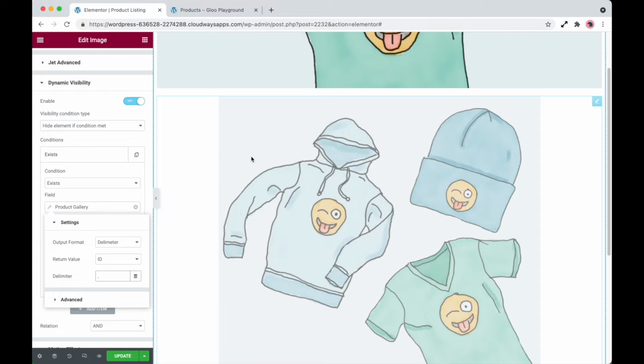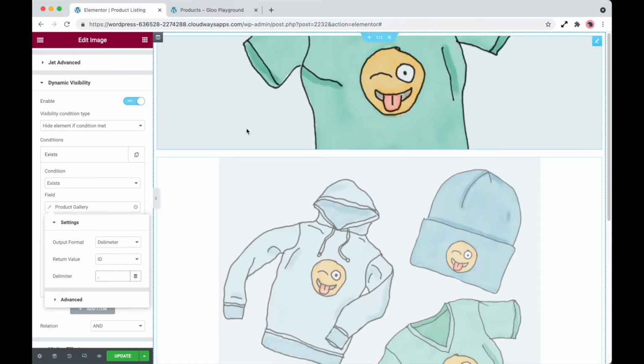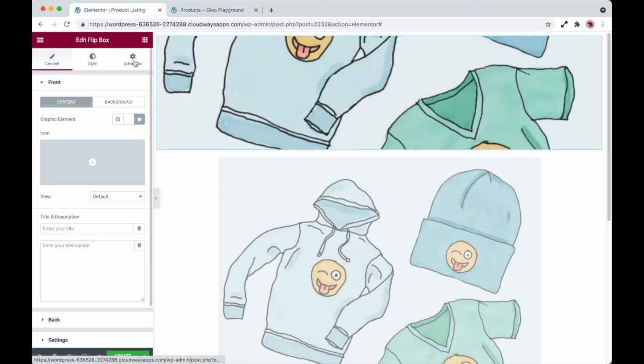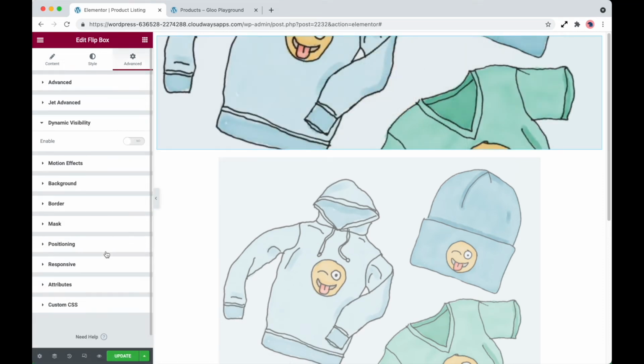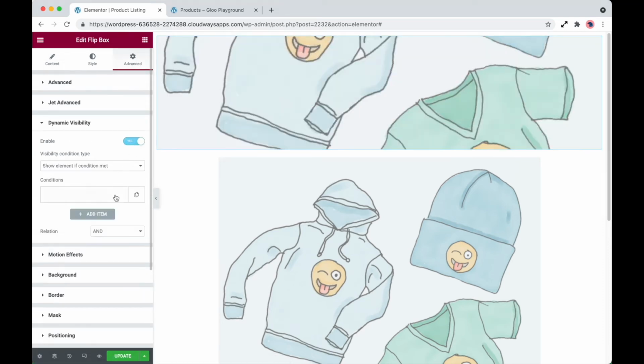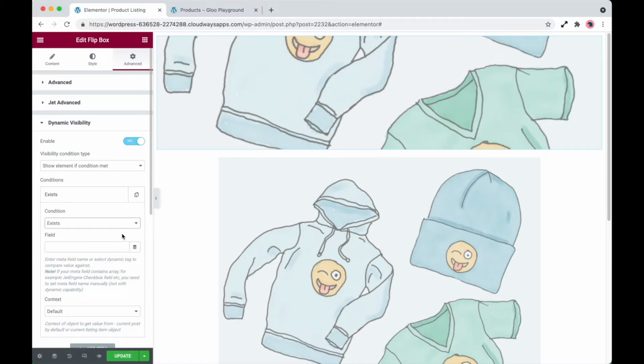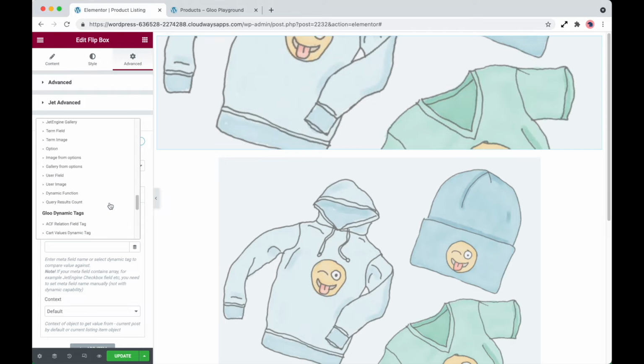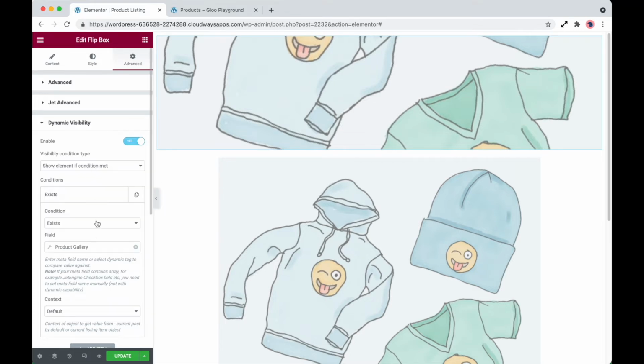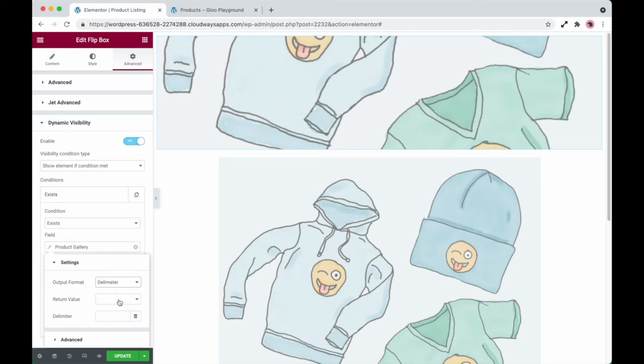and of course we want to do the reverse on the flip box. So let's jump in and do that now. Again, if we go to Advanced, Dynamic Visibility, Enable On, and what we're going to do is check if exists, and we're again going to use our dynamic tag of the product gallery, and again we're going to set the output format to delimiter, return value ID, and the delimiter is going to be a comma. So let's update this now.